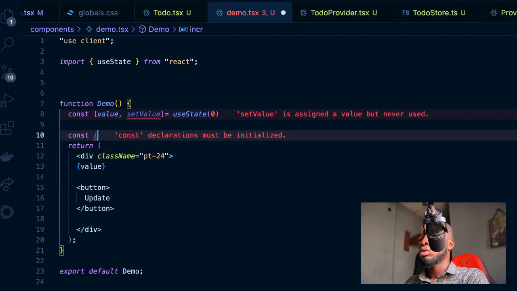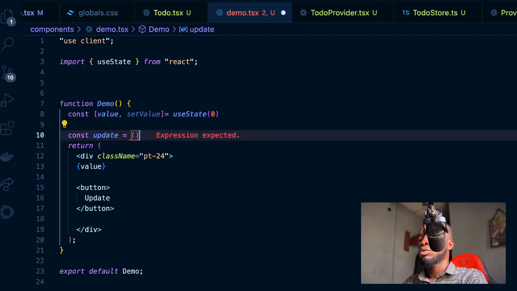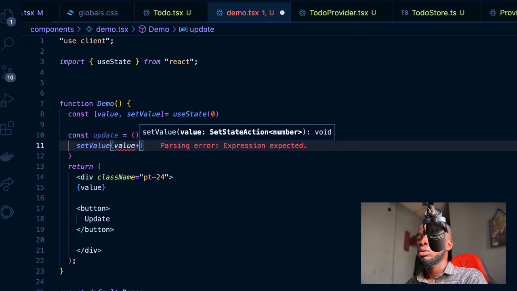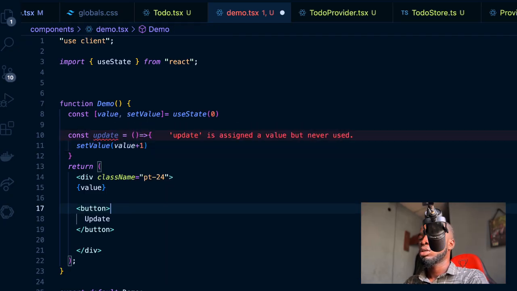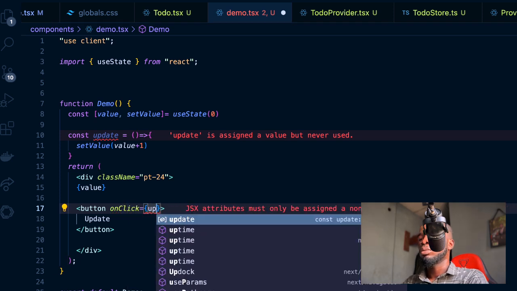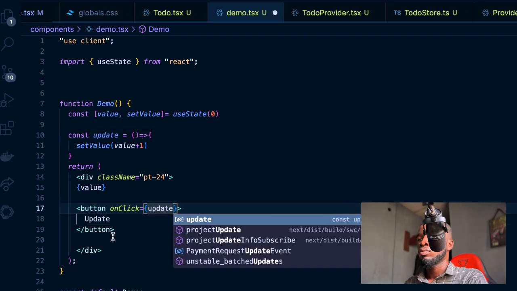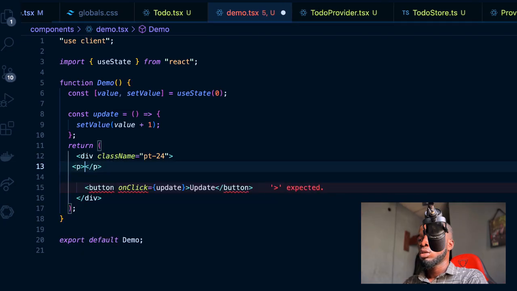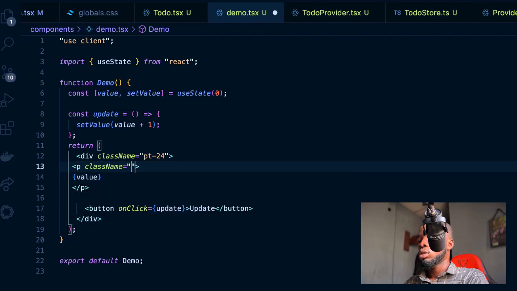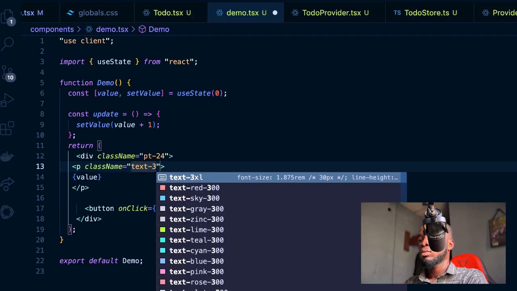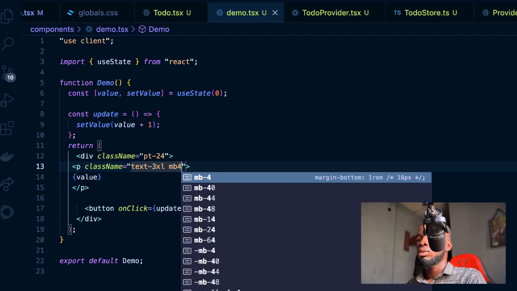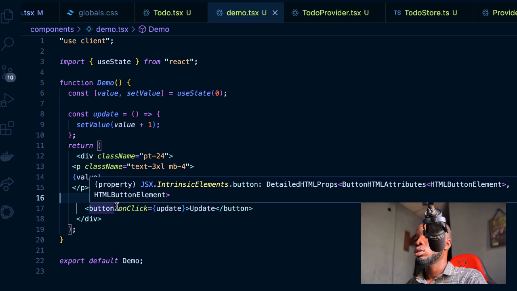So let's say const update is equal to setValue to be value plus 1, and then when this button is clicked on, I'm going to call the update function, and yeah, let's just give this some style. Text 3xl, maybe 4xl, whatever.